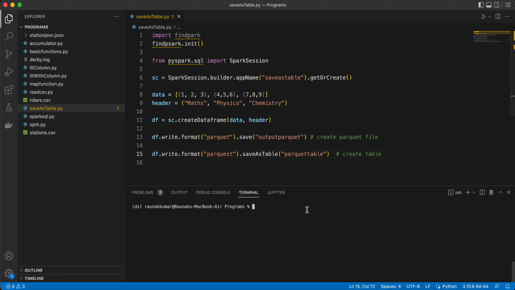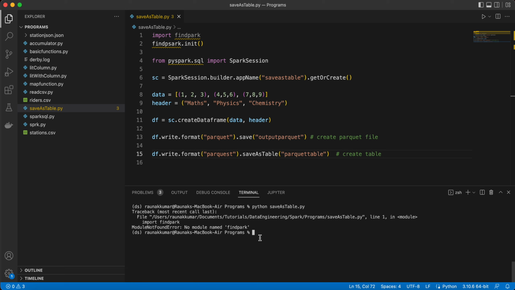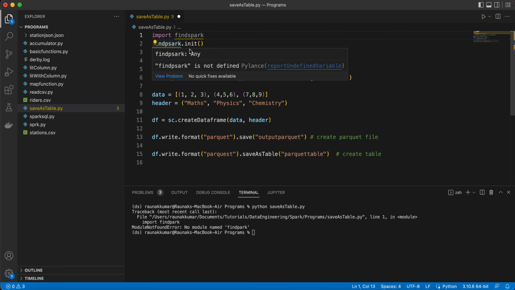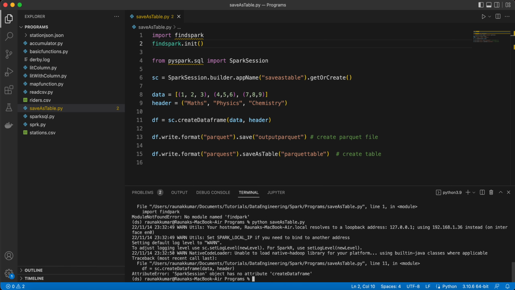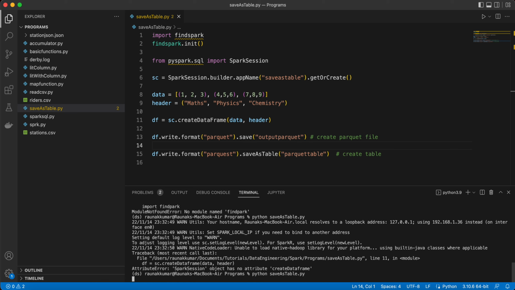Now I've saved this program. Let's run it and see whether we are getting the correct output or not. So there is some error. It is saying not able to find. Okay, there is a typo. Findspark, find. There is a typo here also. Okay, one more typo. So this F should be capital. I fixed this. Let's save and run it again.